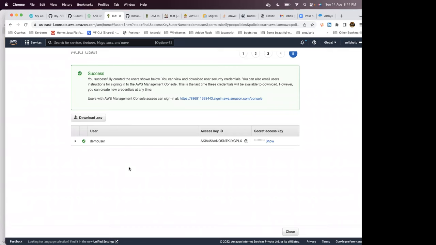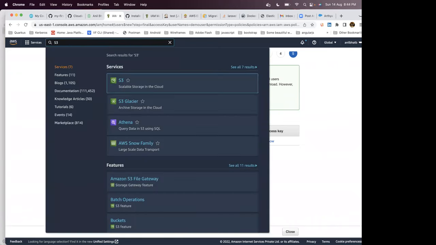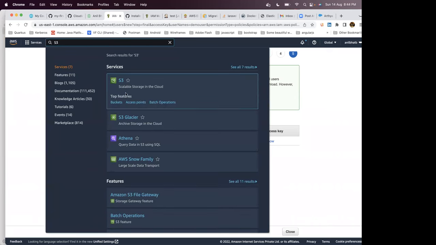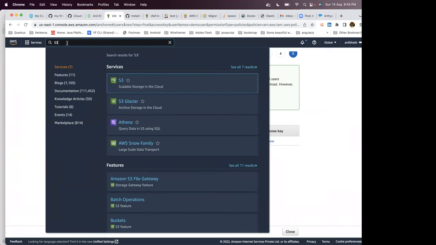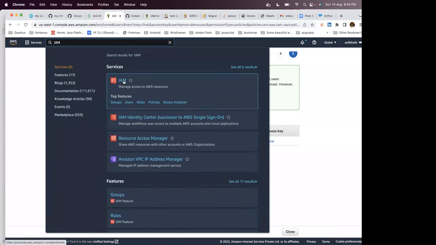You got it right? So Anil, I have one doubt actually. This demo user belongs to the IAM user? Yeah, IAM, so user is different. IAM is a service, like S3 is a service. So it comes in the list of services. To create and delete users, policies, security groups, all these things, you use the Amazon service called IAM. Using this service, you create users which can be used across all services.